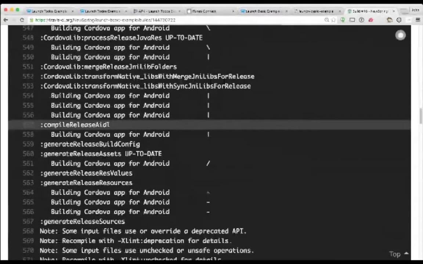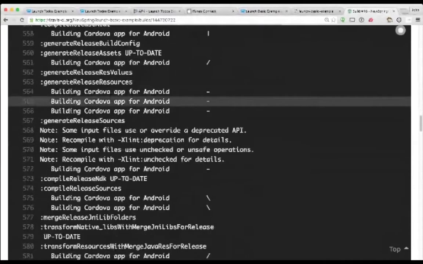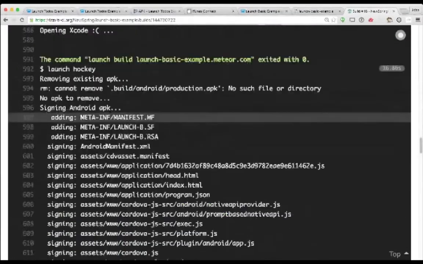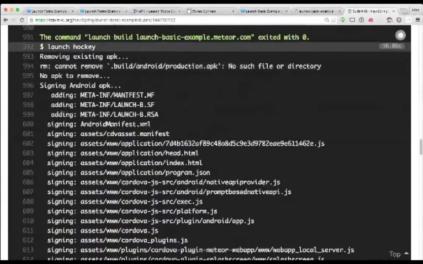So here's all the Android logs. And then let's get down here. The build was successful. And then here it is doing the launch to Hockey.